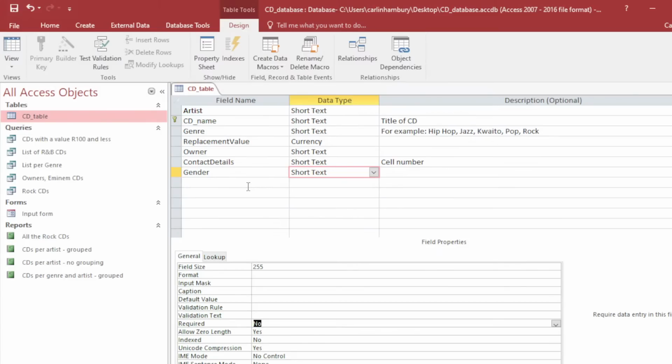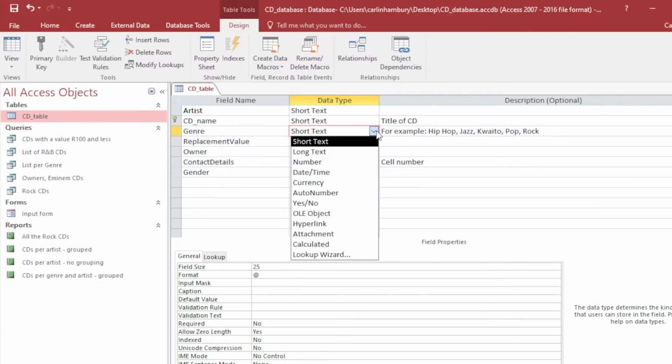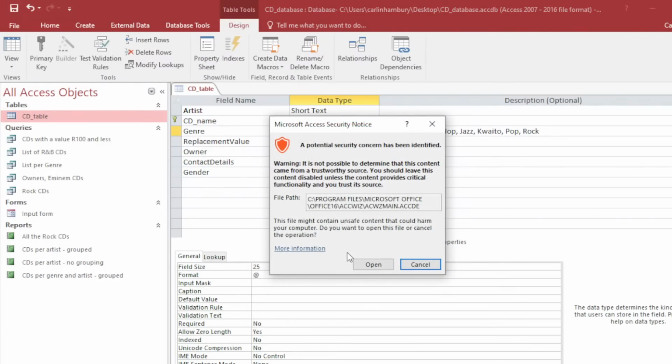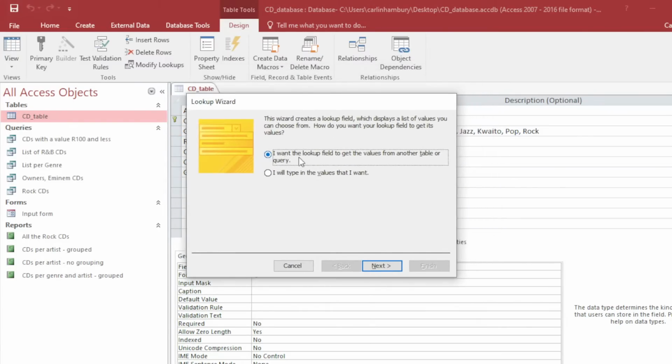Another one is changing the data type. Obviously we know now where to change the data type, but when they want us to create a combo box, so let's go with genre, we can go to Lookup Wizard. I'm going to open Lookup Wizard and it's going to give me two options. I want the lookup field to get the values from another table, or I want to type in my own values. So I'm going to type in my own values.